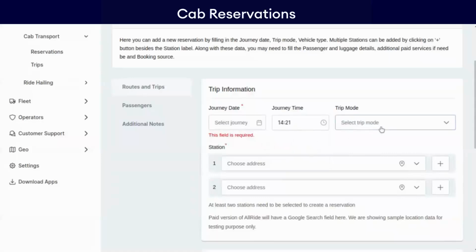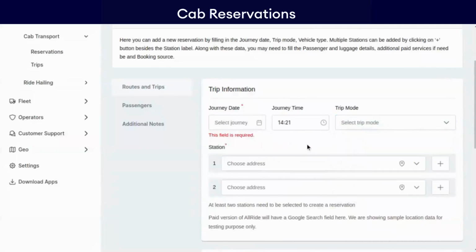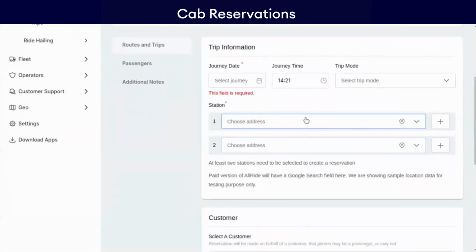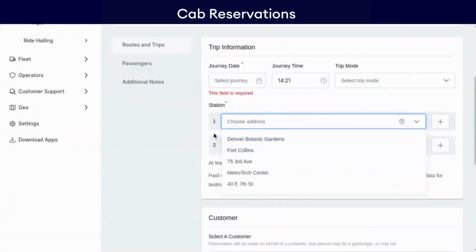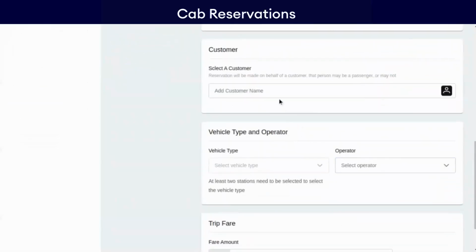Trip mode. A drop-down menu allows customers to select the type of trip they are booking, such as one-way, round trip, or hourly hire. Stations. This is where the start and end points of the journey are entered. If there are multiple stops along the route, users can add them by clicking a plus button beside the station field. Customer name, vehicle type, and operator, both of which we can select from drop-down menus.